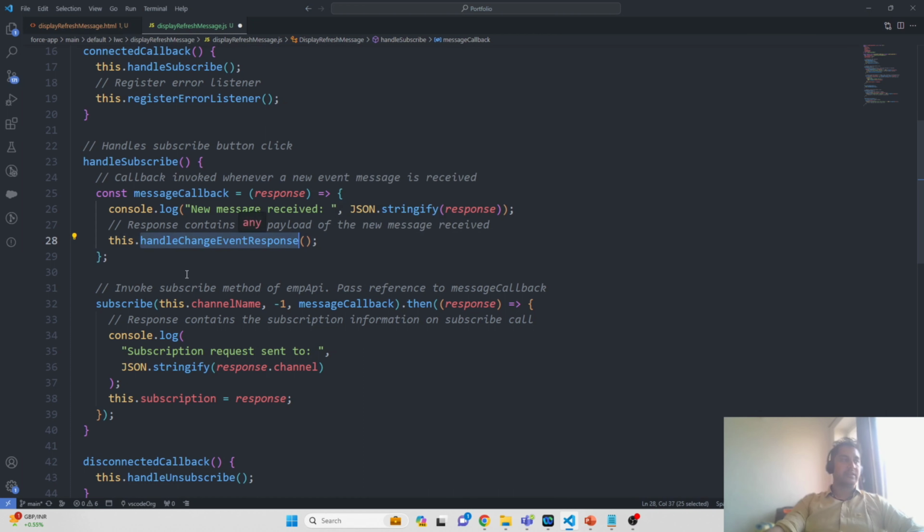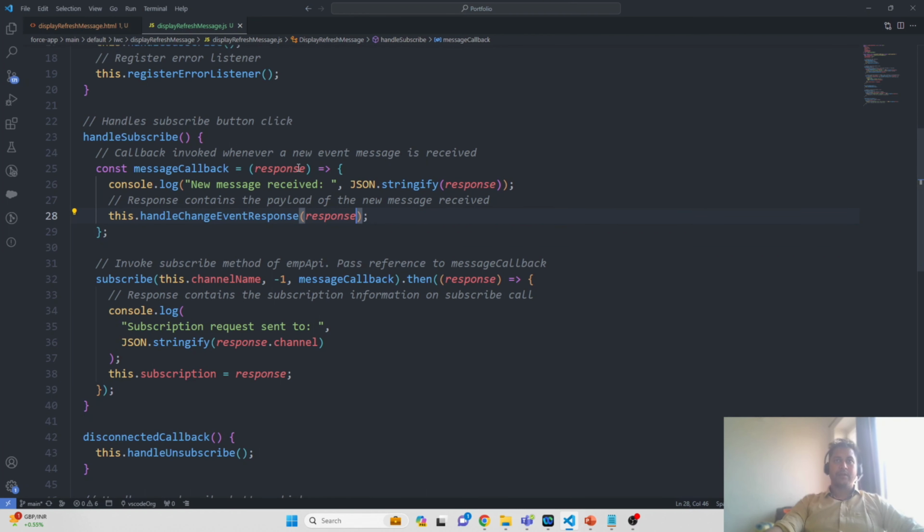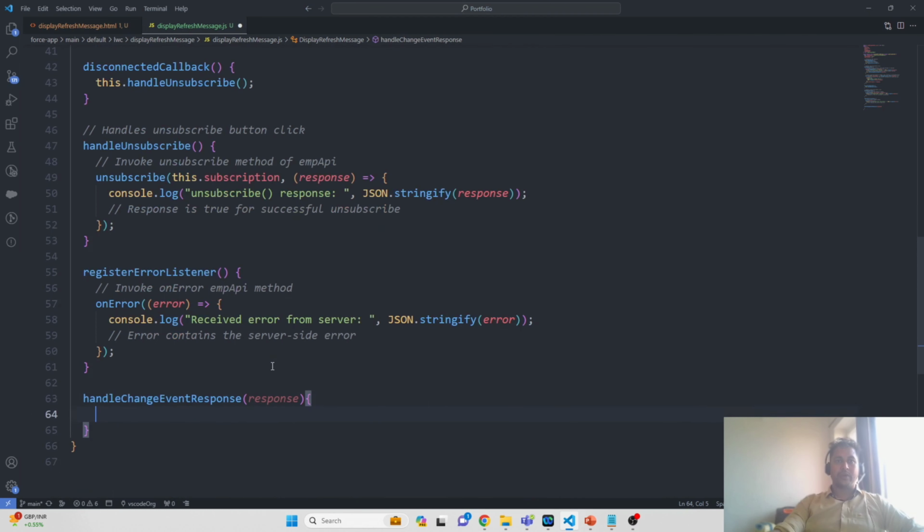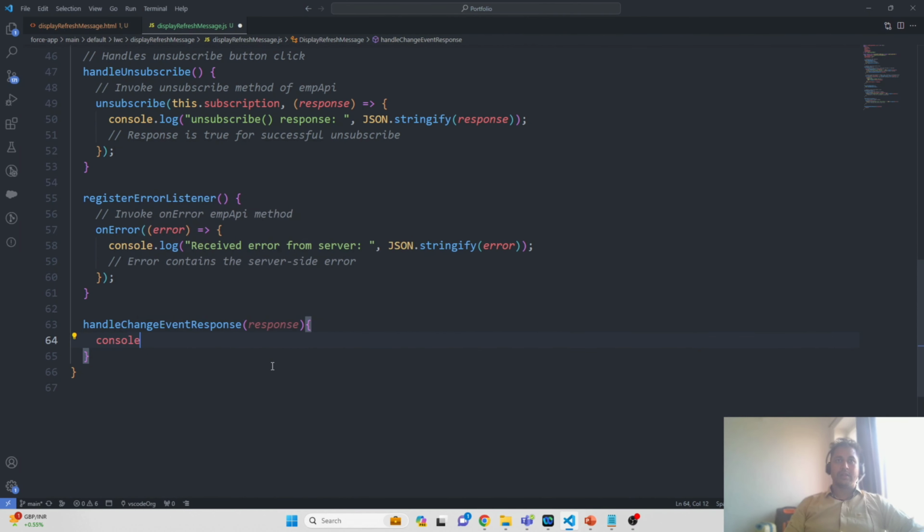And in this, if you want, you can also pass this response parameter that we have here. Right, what I am doing here is in this method, I am just passing this response as well. Now, let me go and define this method here, that is the handle response. And here we have this response. If you want, you can also go and log this. Let's go and log this.